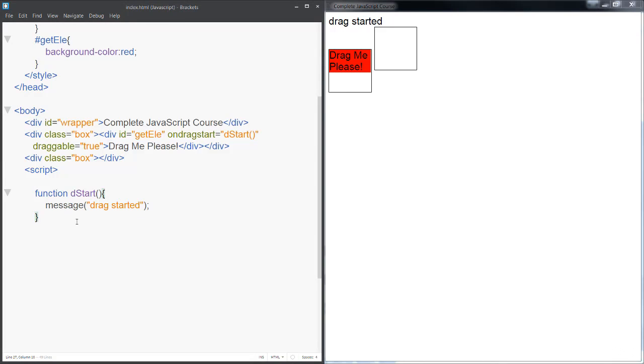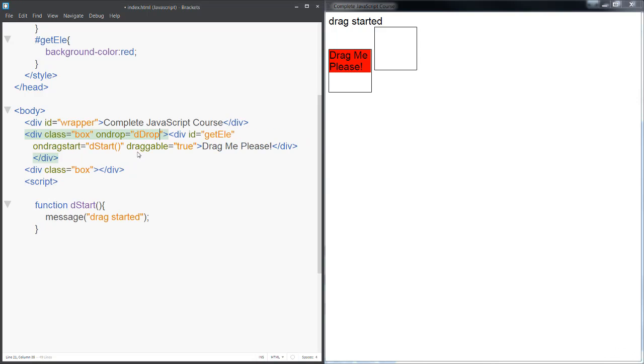So the next thing that we want to do is have somewhere where we can actually drop it. So let's add those in. Within the box there, we're going to add another event listener. This one's called on drag, or it should actually be on drop. So on drop, we need to fire off d drop. This is the event that we want to fire off. And I want to add that to the other box as well, because they need to be the same.